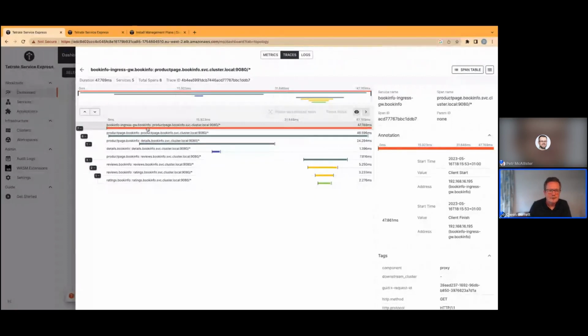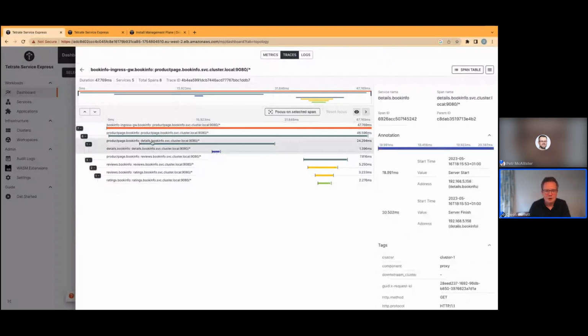So looking at the Ingress Gateway and its total duration of 47 and a bit milliseconds, you can then drill down and look at the services that it called, look at the services that it then invoked, where those services were located. So in this case, we consumed the detail service running on cluster 1, but in other traces, you'll find that running on cluster 2, and get full metrics and timing for these services.